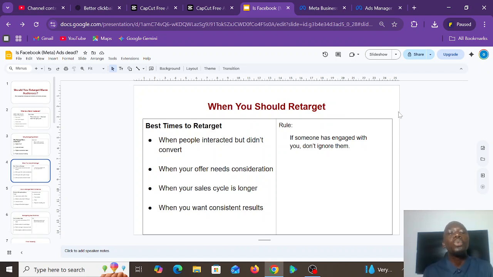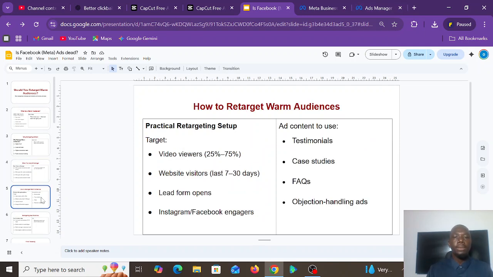So that is when you need to retarget: when someone has already interacted with your business or product. That means something triggered them, and you need to give them the right push to eventually buy from you. So how do you retarget a warm audience? This is going to be practical. I'm going to show you how to retarget a warm audience.